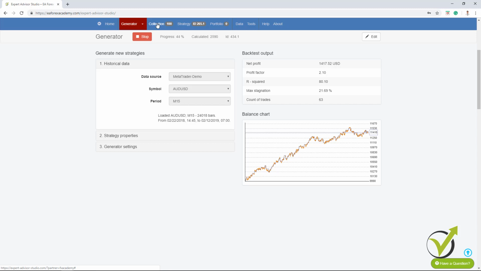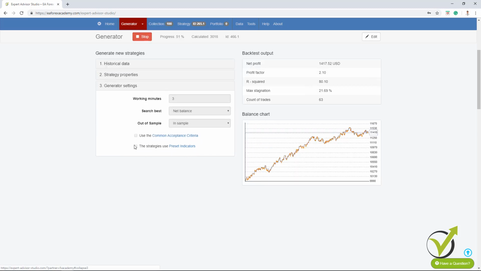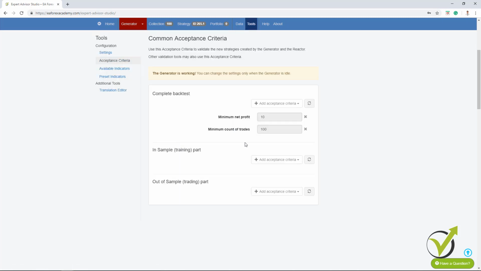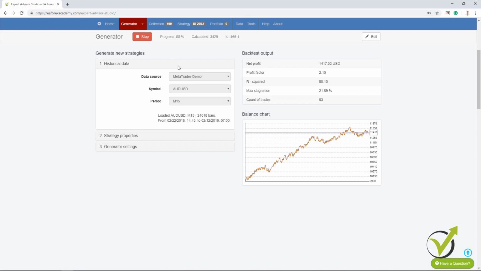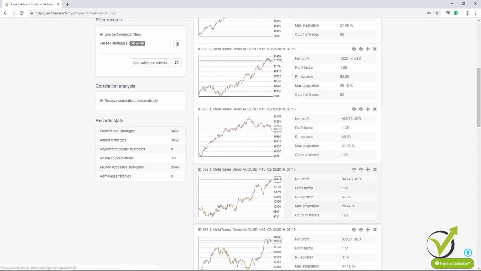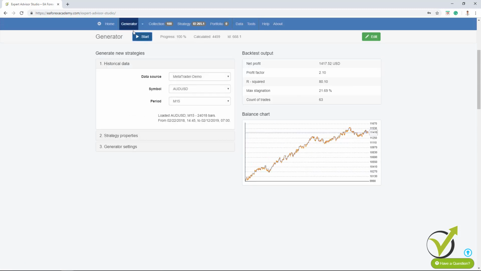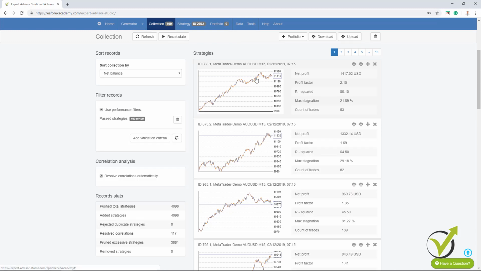Now EA Studio generates hundreds, even thousands of strategies. What we need to do is learn how to filter them, and this is where the acceptance criteria come in. We can set different acceptance criteria such as minimum net profit, minimum count of trades, and many others that I will show you in the next lectures. So we will see fewer strategies, but they will have better equity lines and better statistics.